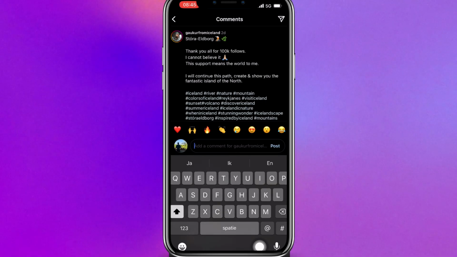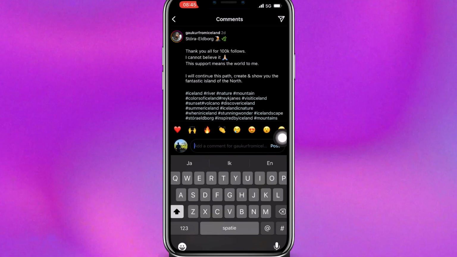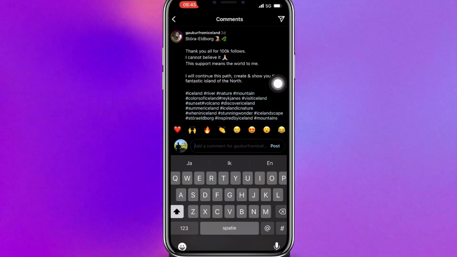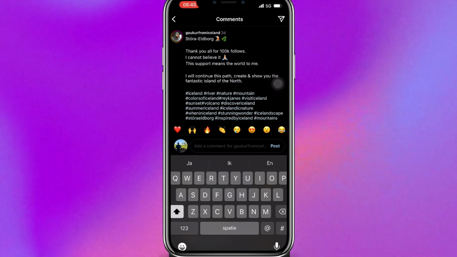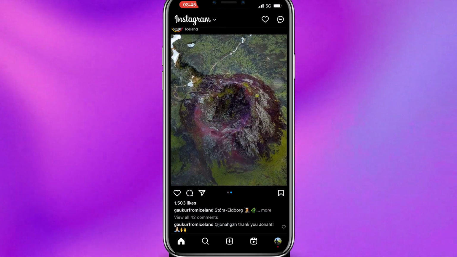Click on it, and what you want to see is somewhere here. Now you'll see all emoticons, and what you want to see is GIF, the word GIF. As you can see, I don't have this option, so I'm gonna make sure I get this option right now. So we're gonna go back.